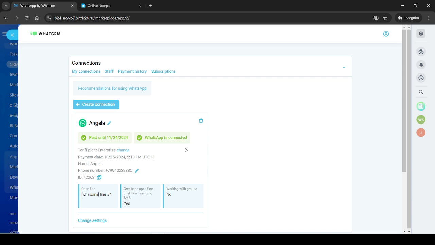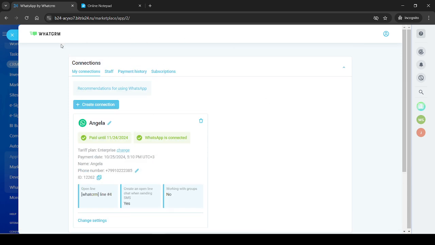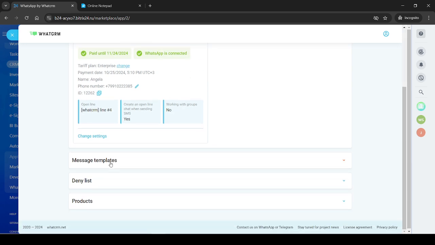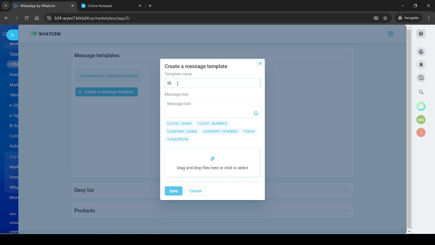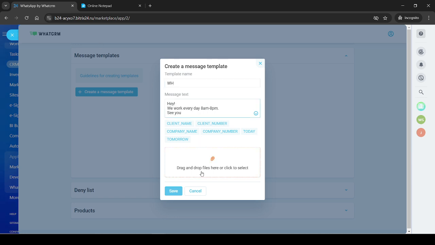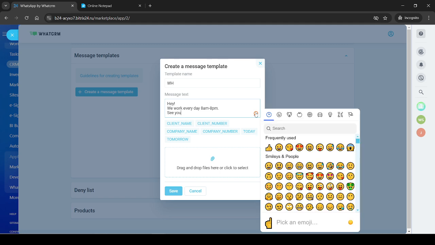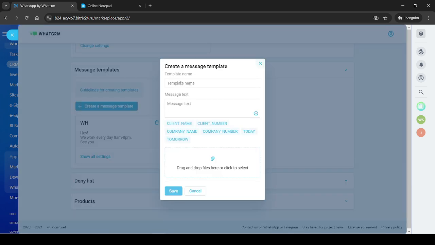Now let's look at how we can use message templates with our widget. When you are in our widget, you need to go to Message Templates and create a message template. You need a name, then some text. You can add any file, you can use masks if you want, you can add emoji if you need, then save it.